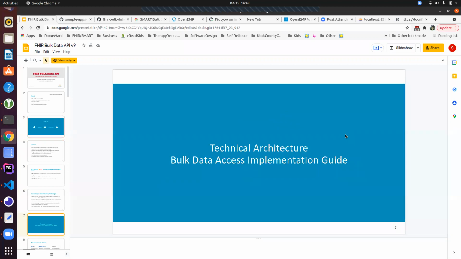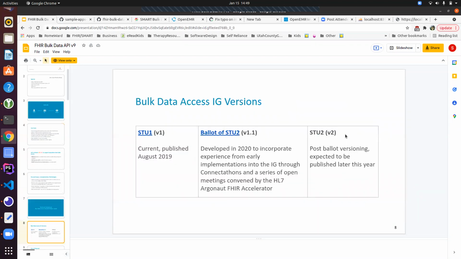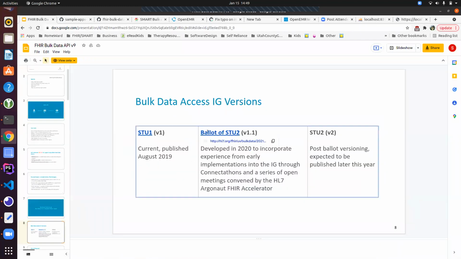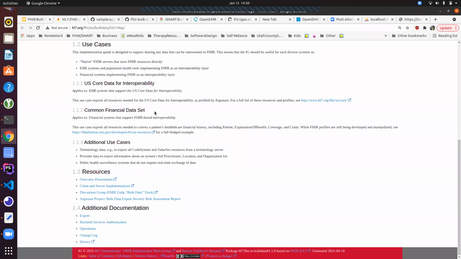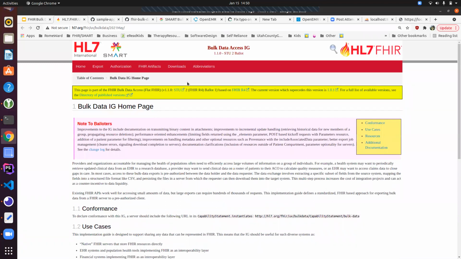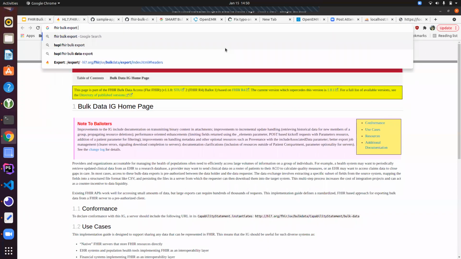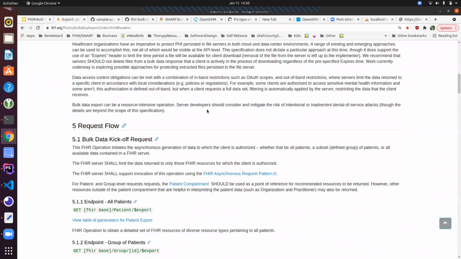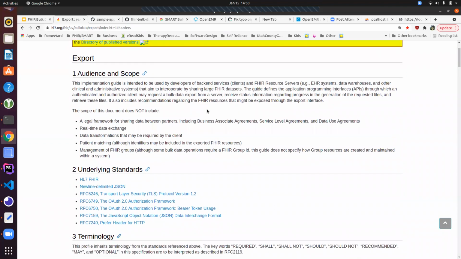And I want to just go through the technical implementation. If you try to go to HL7's website for SMART FHIR, you'll find that they've changed the main website to this homepage, and they've changed a lot of it on this ballot too. Let's just go to bulk FHIR here. FHIR bulk export.